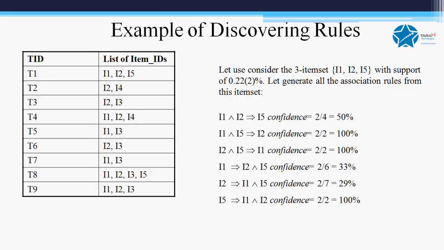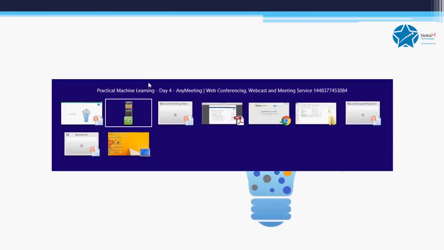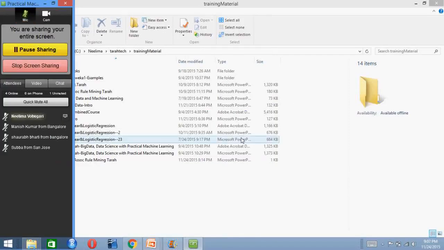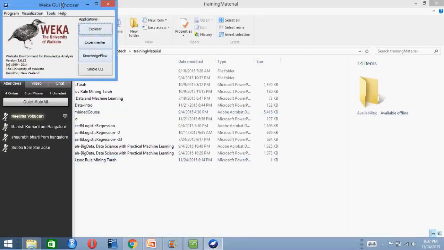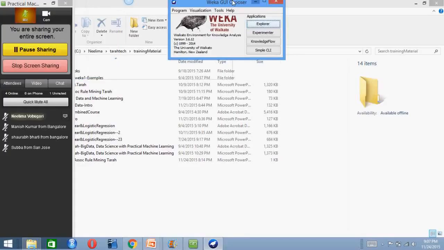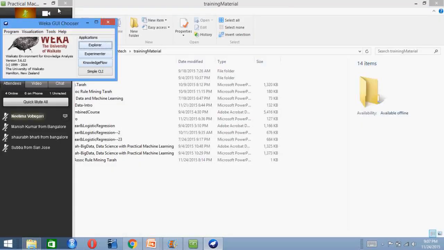So go back and launch the tool which we had yesterday, which was the Weka tool. I hope we can launch it. So we have a screen which comes like this. We have a screen which actually shows 4 different applications.